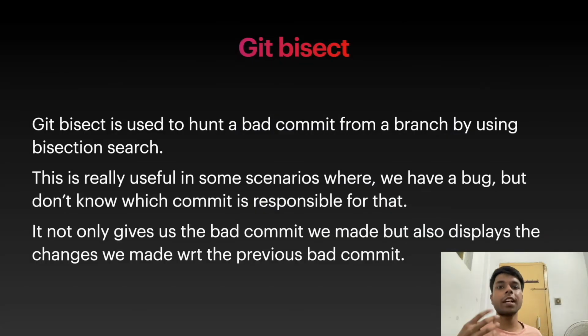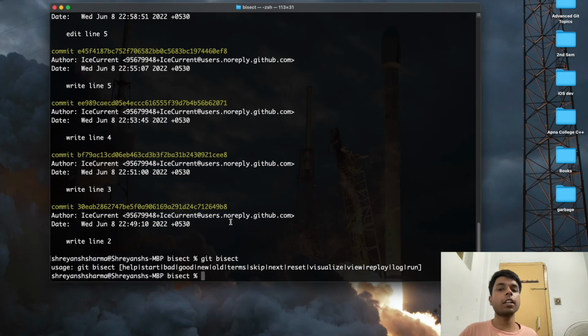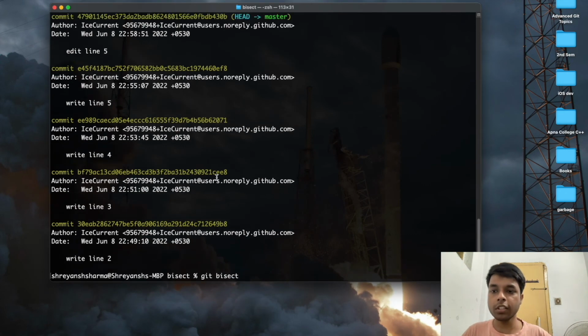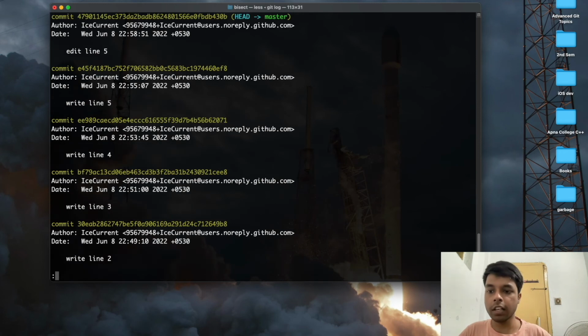So now let's talk about git bisect. Basically, git bisect is a way of hunting down a bad commit that you have made, because of which you are facing problems right now. It uses bisection search to find the bad commit, and now let's see this in practice. Here I have written a story, and as you can see, it has many lines. I have committed a lot of lines over here. Let's run it and see once again: line 2, line 3 and all those commits that I have made.